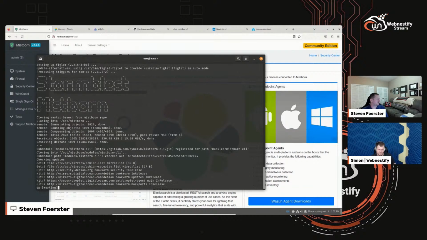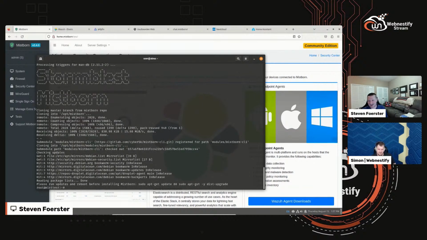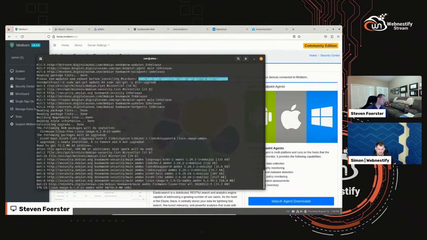Try to keep it that way. So here it will check and see it's saying that you have some things to install. And it's telling you exactly what to run here. So it's saying sudo apt-get update and apt-get -y dist-upgrade. So you can just run it like that.